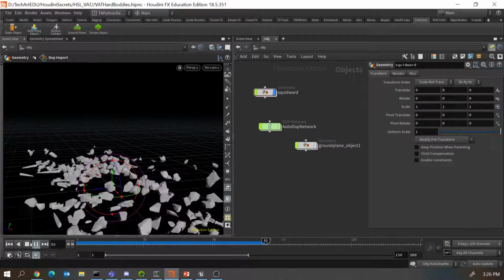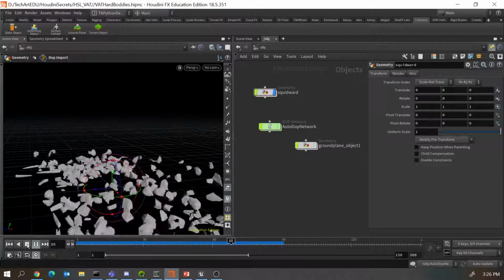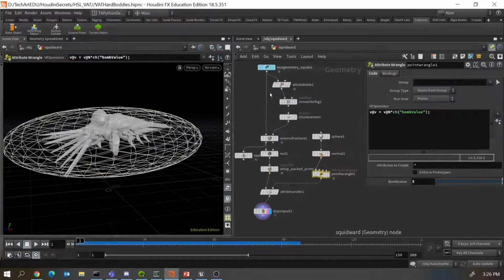Okay, so Squidward looks a little bit lofty there. And it looks a little bit uniform. So I still don't like it. Nope, no sir, I don't like it. Let's go ahead and change up these normals so that they are a little bit dicier.